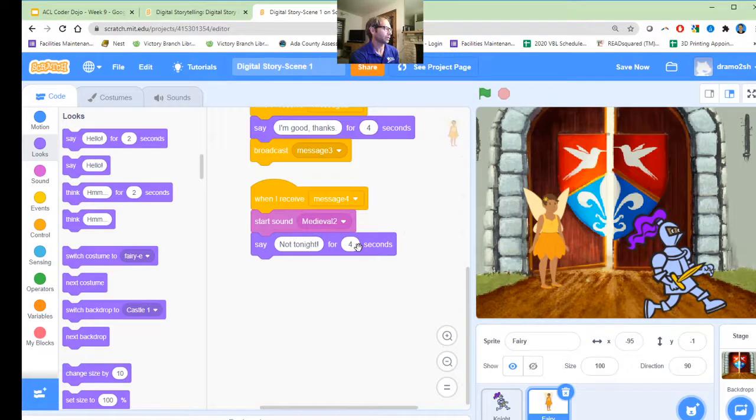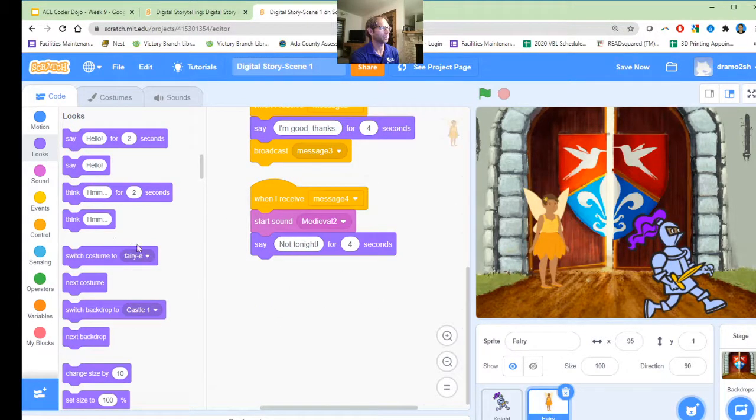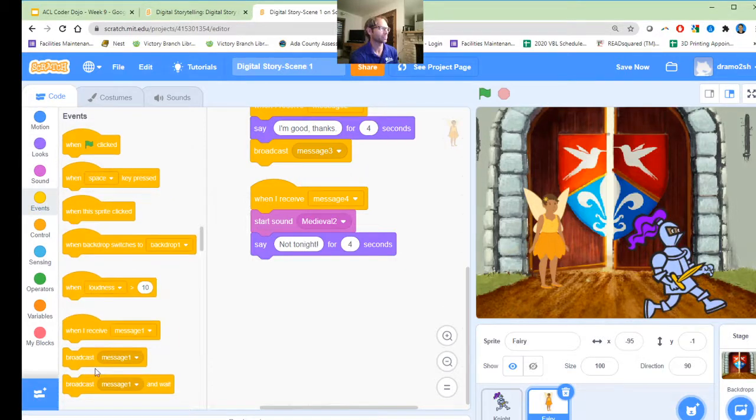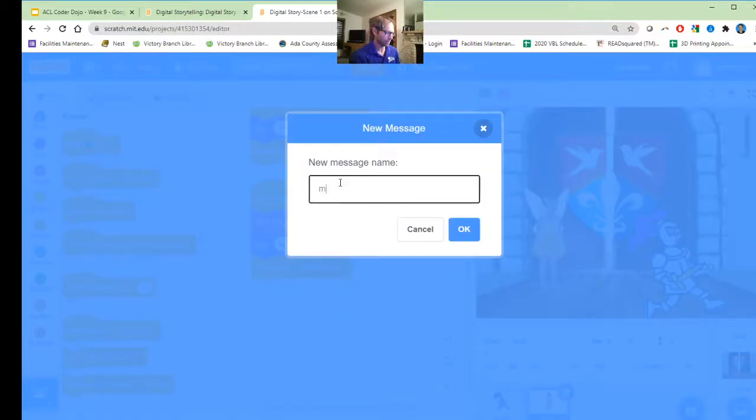So let's go ahead and click on the knight sprite down here, and she's broadcasting message 4. Or I'm sorry, let's go back to the fairy sprite here. And after she says "not tonight," then we're going to want to get another broadcast message here. And it's broadcast message, what number? 5, right? Not 1, 2, 3, or 4, but new message, and it's going to be message 5.